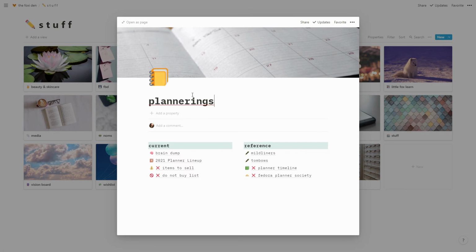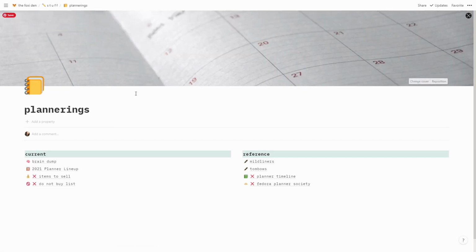Next one is plannerings, which is kind of what my husband and I call my planner stuff. I have a brain dump here. I haven't used it yet. I actually just added it today, but that's where I can just type out stuff if I want to. Sometimes I write out a brain dump. Sometimes I type it up. It depends on what I'm feeling at that moment.